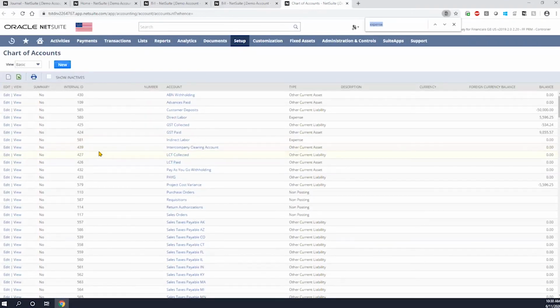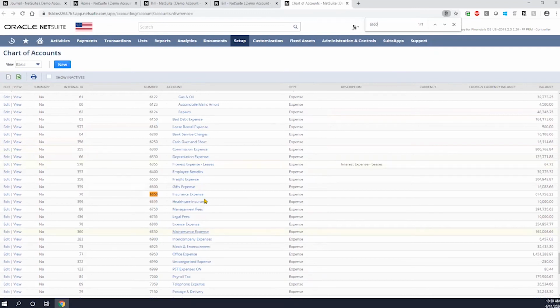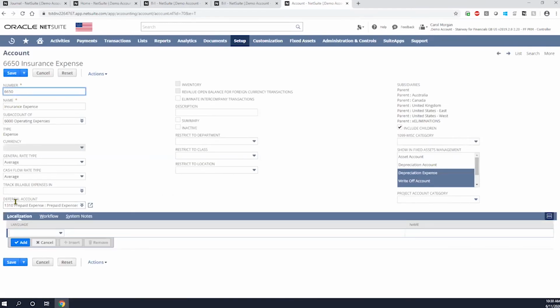So I'm going to use account insurance expense here. So let's go into this and I will go ahead and relate that deferral account here. So as you can see in your expenses, you'll have a new field for you to relate that deferral account. So as vendor bills are being entered in for insurance expense, it will know automatically to go ahead and defer them to prepaid expenses.